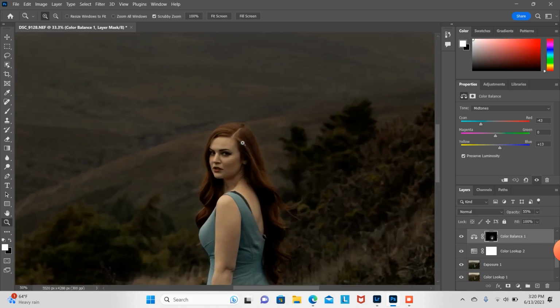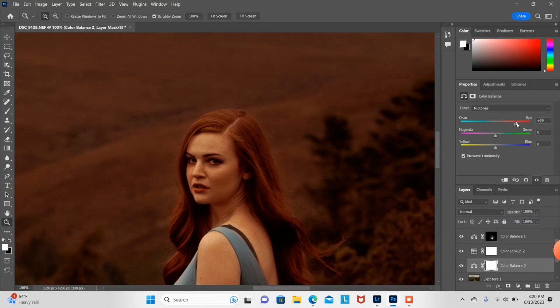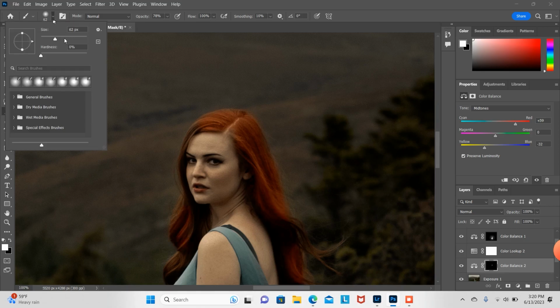And then let's bring some color back into her hair. The way we're going to do that is color balance. Really push into some red, push into some yellow a little bit, invert, and then color it in. This color is going to be a little too much, but that's what I will adjust with opacity and such. So let's just get it in there first.